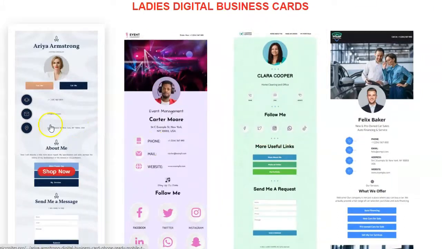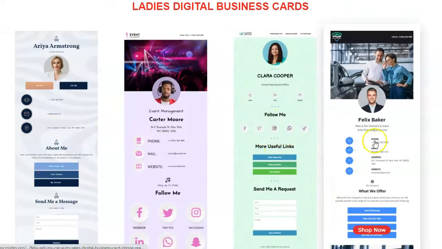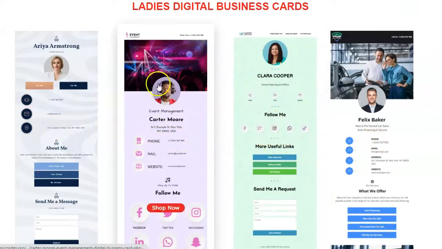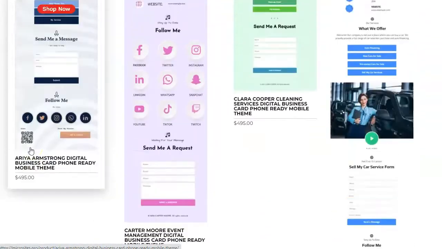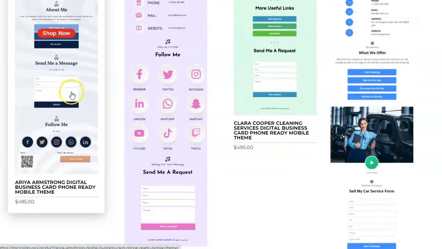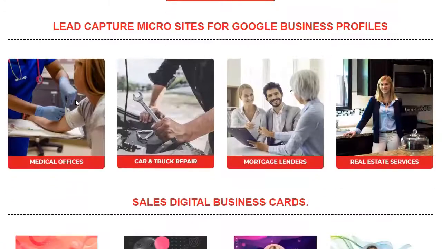Now, let's get down to the ladies' digital business cards. There's a whole bunch of them in here. That does not preclude you: if you see one that has a man in it, you can always convert it to a ladies' one as well. They're really, really nice, and you can click on one of them, like here, and go right to it and check it out. And then we'll go down here.